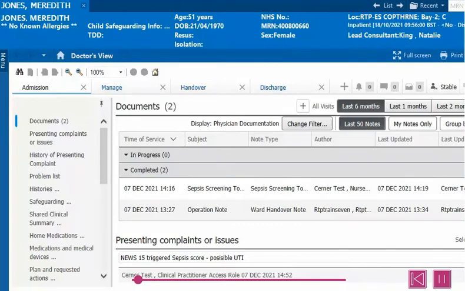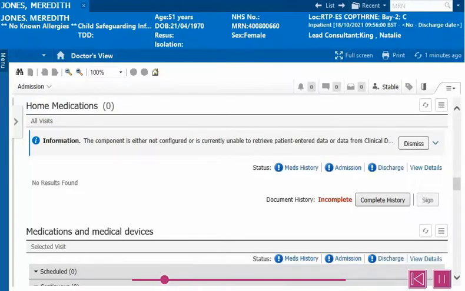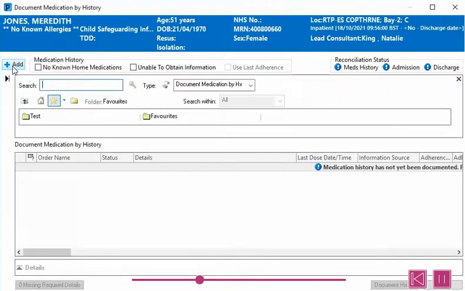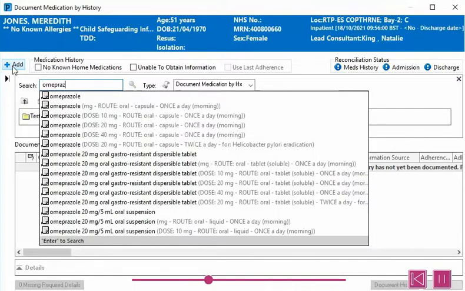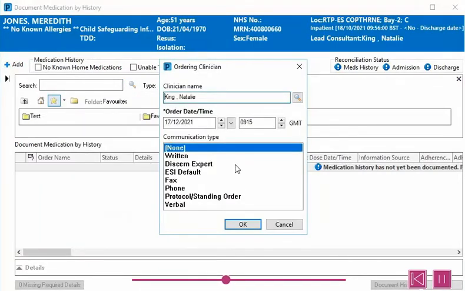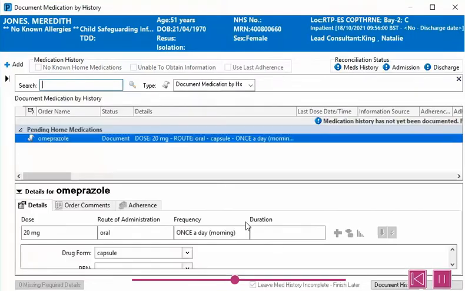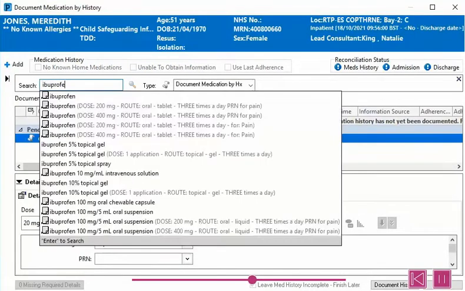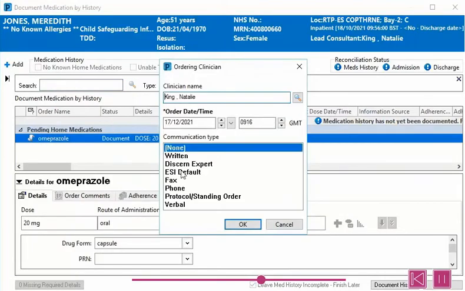To add a patient's home medications, click Home Medications in the Workflow menu. You will see that the meds history has a blue exclamation mark which shows that it has not yet been completed. Click on it, click Add, and search for the medications that you wish to add. Select the correct order sentence, click OK, and add any subsequent medications, repeating until all home medication has been entered.